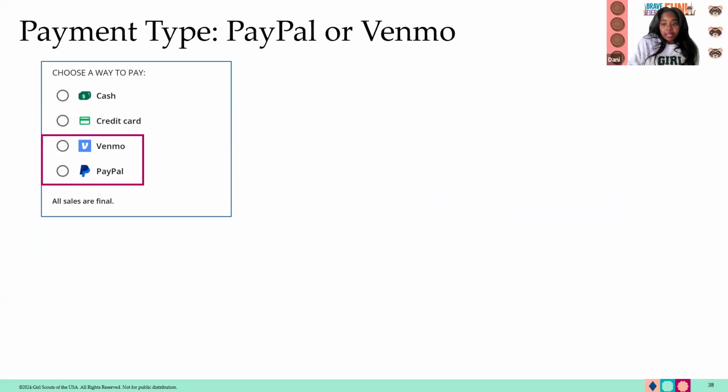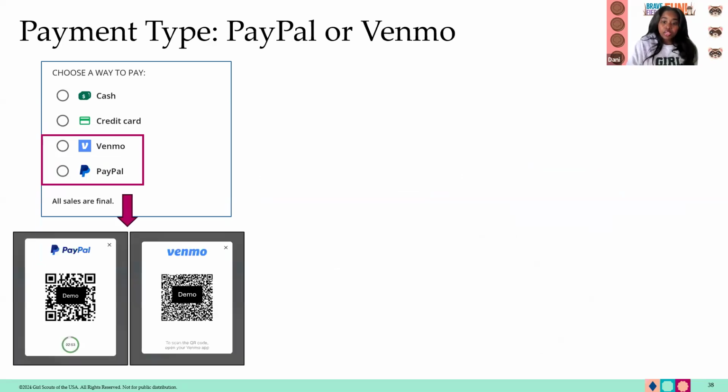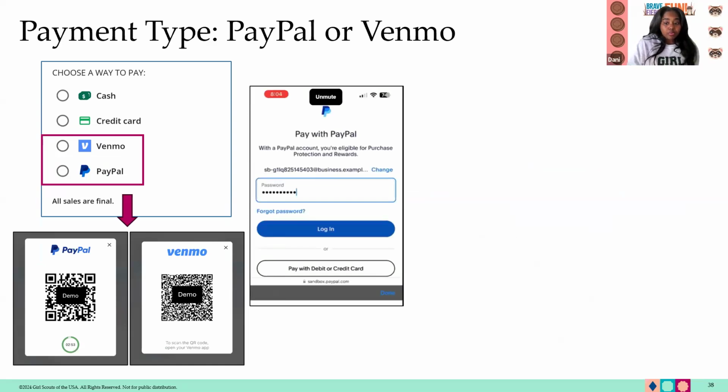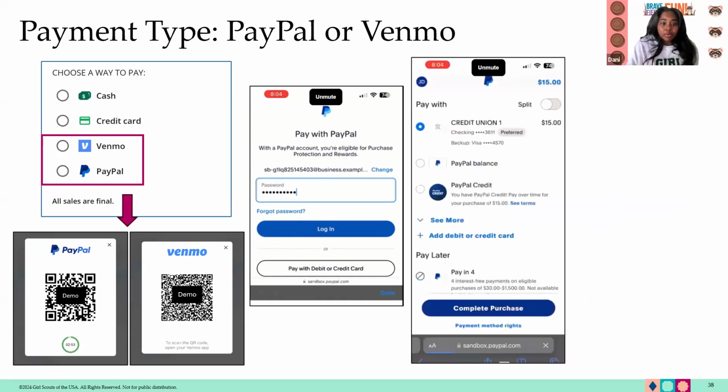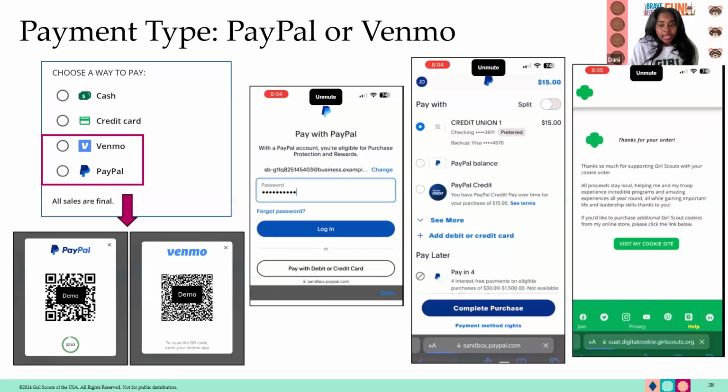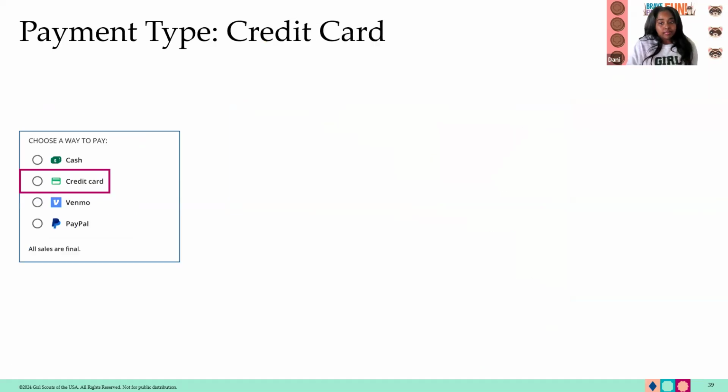If the customer chooses PayPal or Venmo and the Girl Scout has selected the option and clicked Place Order, a QR code will appear. The Girl Scout can turn the phone around and the customer can scan the QR code with their phone and pay with their PayPal or Venmo account. The next few screens show the process of the customer paying with PayPal. Once the customer scans the QR code, they are taken to either the PayPal or Venmo login page. Once they log into their account, they select how they want to pay and complete the purchase. They receive a confirmation screen once the order is completed.